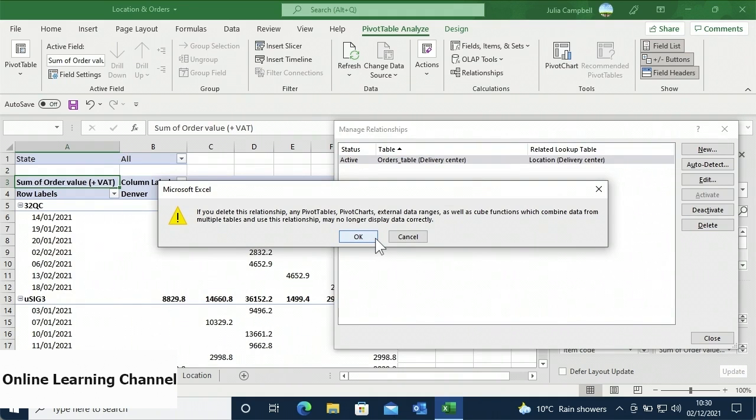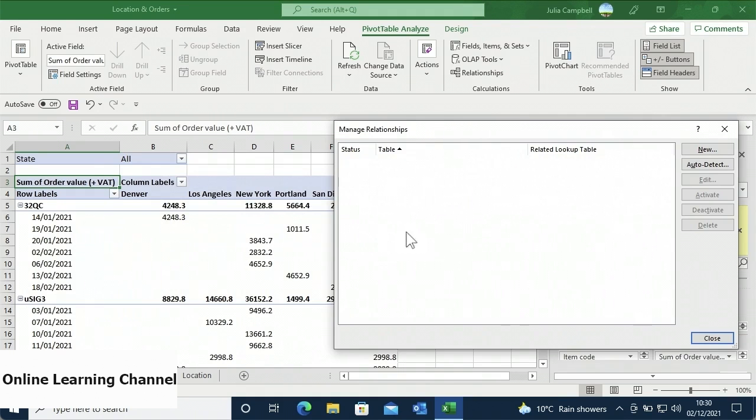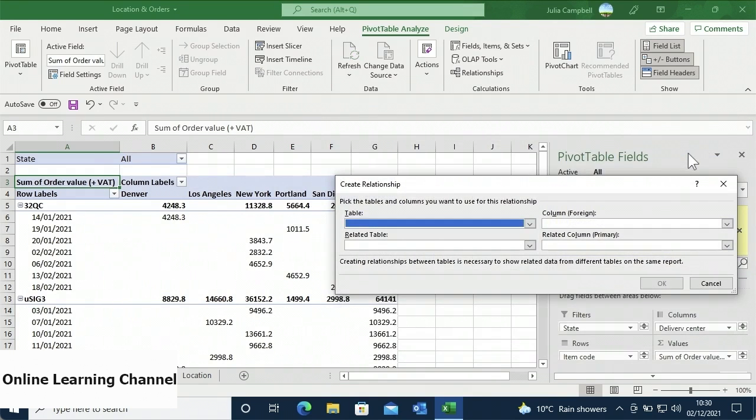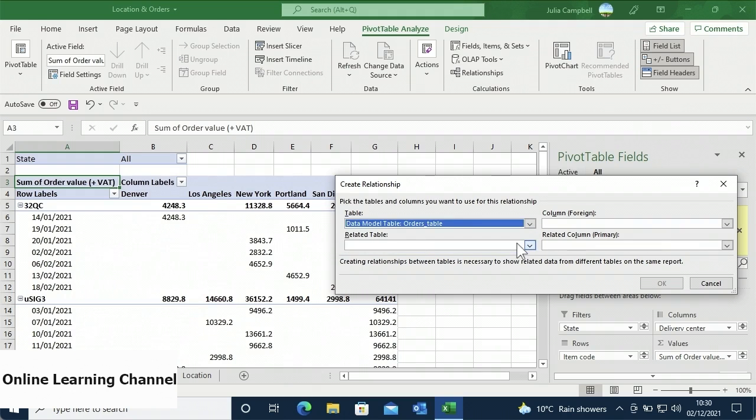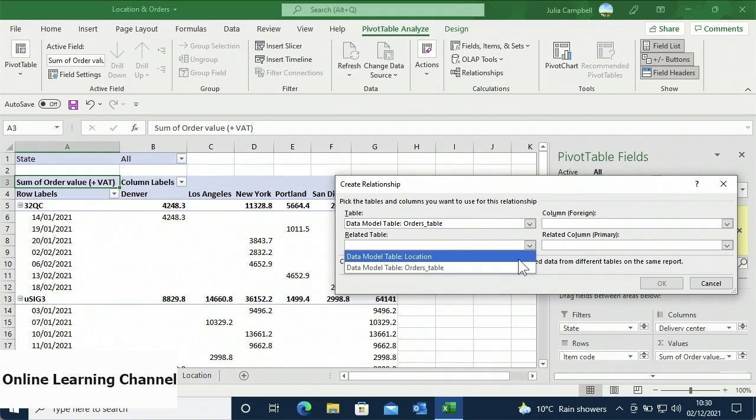In the pop-up notification, click the OK button to confirm the deletion. Then to create a new one manually, click the New button. In the Create Relationship window, click the Table drop-down, and I'll select the table Orders. Below, click the Related Table drop-down, and I'll choose Location.